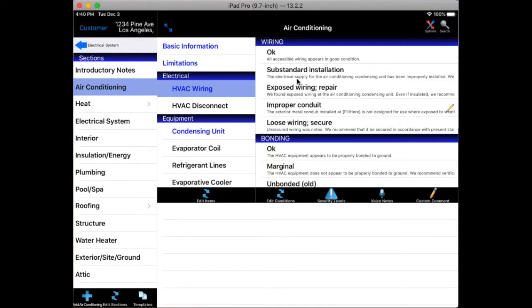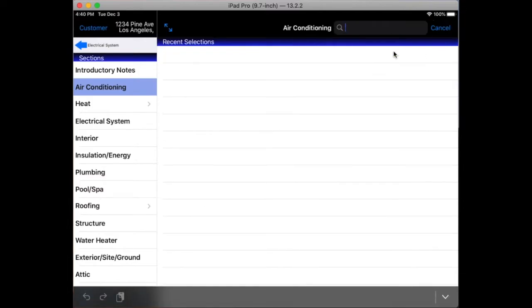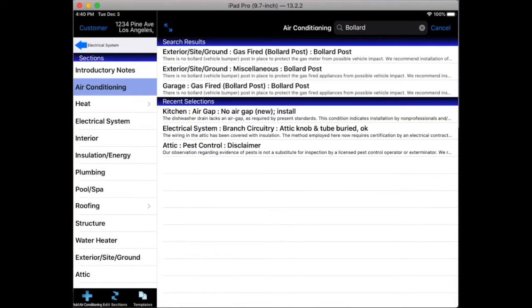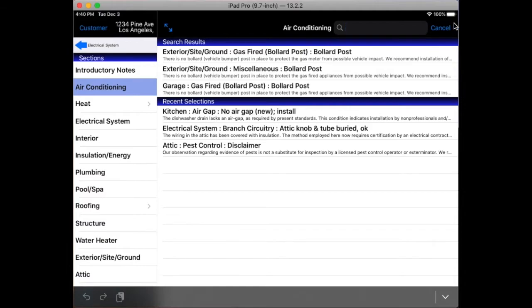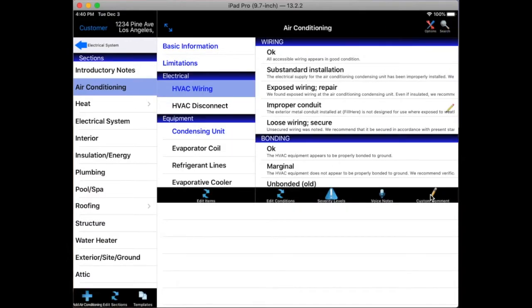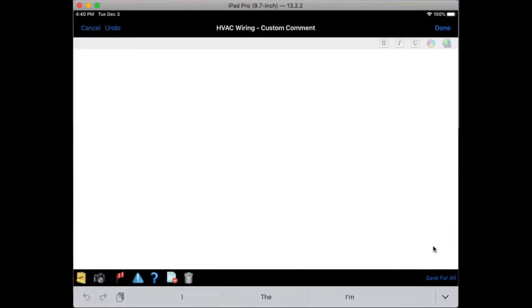Okay, so if there's a comment that you need to look for, you can always search for anything that you want right here in the search, and it'll pull up any comment that we have within the library. Or if you don't feel like searching for it, you can always just type in a custom comment by pressing this button here. All right, so this just brings up a blank form.